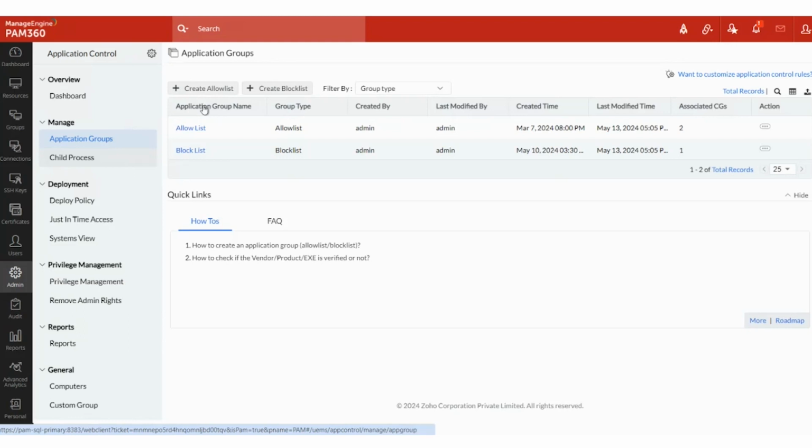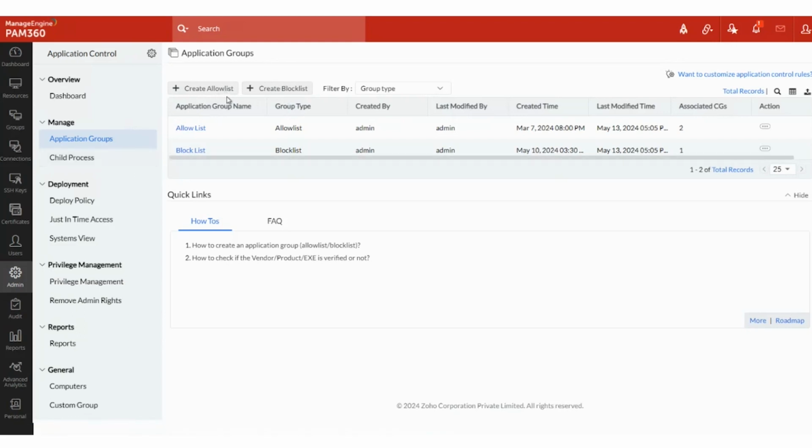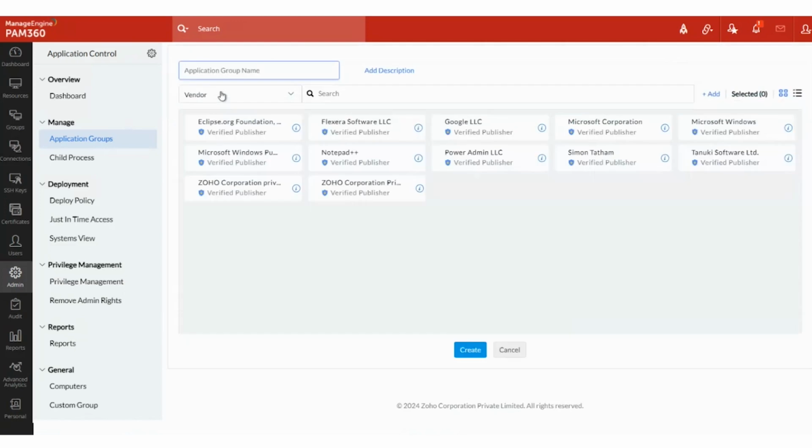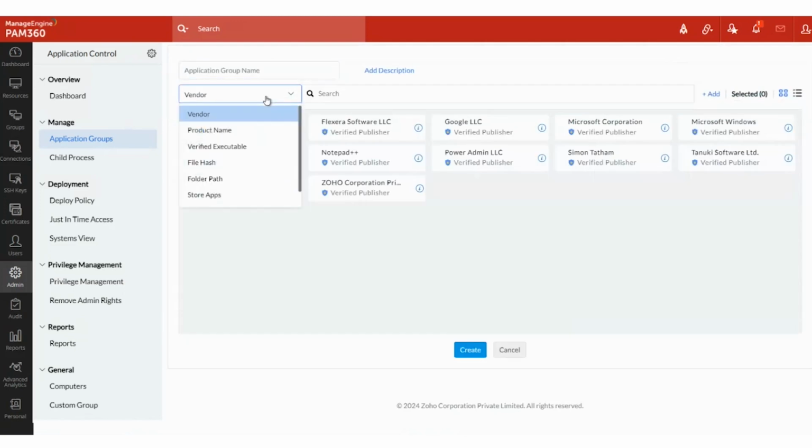When you create a group, there are two ways. One is you can create an allow list, and while creating an allow list, it can be categorized based on various policies. First is vendor, trusted vendor. Trusting software from a vendor without a valid SSL certificate or digital certificate is risky, right? So only the authorized vendors of the installed software will be displayed to you here, and from here you can choose and add them to the allow list.